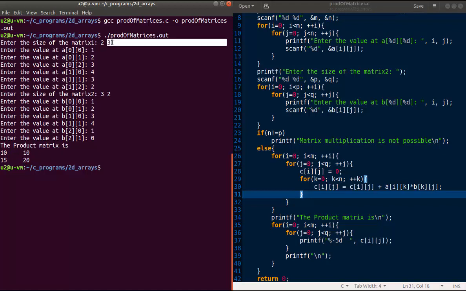Here the order of matrix 1 was 2 by 3 and the order of matrix 2 was 3 by 2, so the resultant product matrix will be 2 by 2. And here matrix multiplication is only possible because this value and this value are the same.